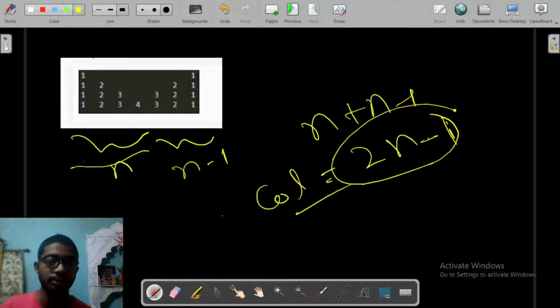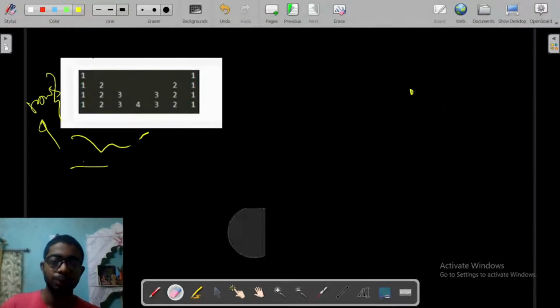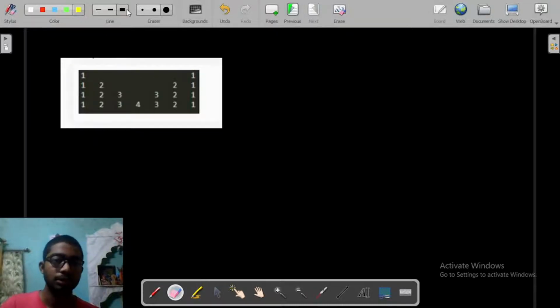So this is the number of columns. The number of columns is 2n minus 1, and the number of rows here is 4. That depends upon the n. Now try to print this pattern using star. See, there is 1 space, 2 space, 3 space, 4 space, 5 space, then 1 space, 2 space, 3 space, then 1 space. Try to understand how many spaces there are.